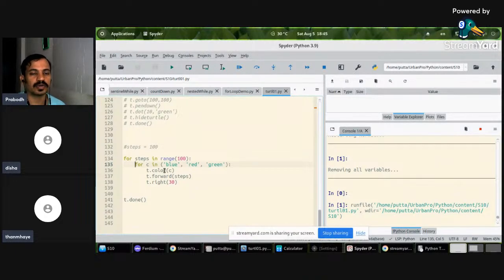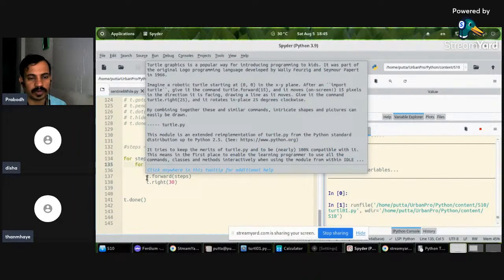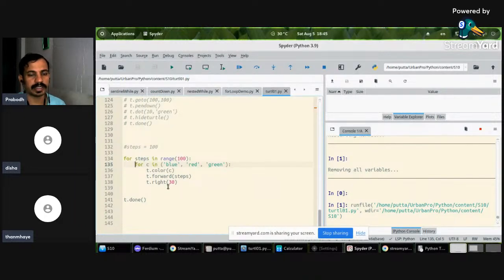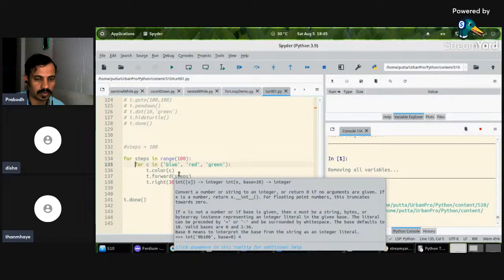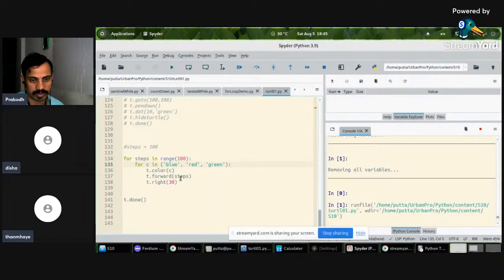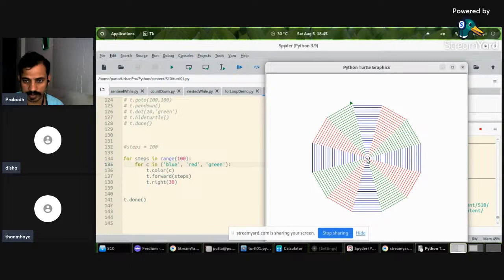So it will set the color to blue. This time it will move by one step forward and then turn right by 30. Next, color is set to red. It will move by one step forward and then turn right by 30 degrees. So this time it would print a red line because color is set to be red. Next, again it sets the color to green, moves one step forward, turn 30. Like that, it keeps on drawing from the inner position. It keeps on drawing outwards.